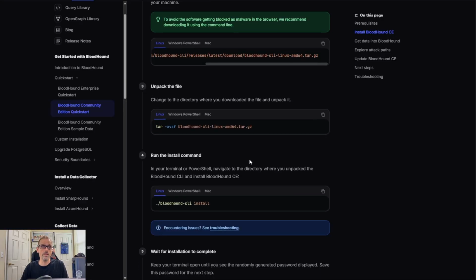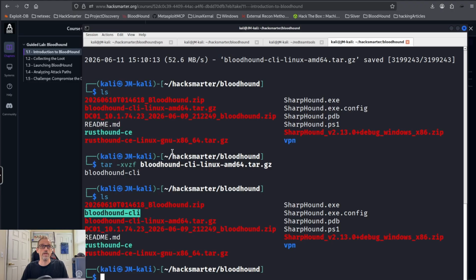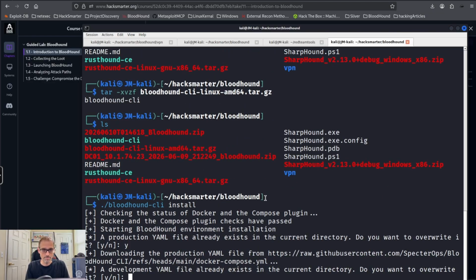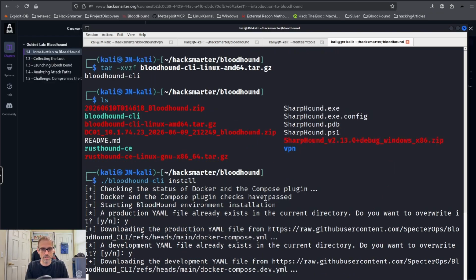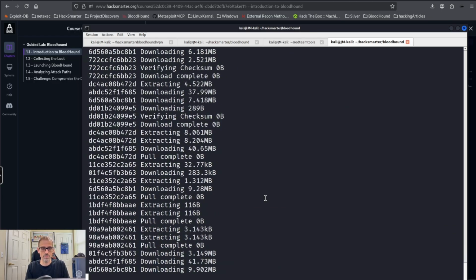Then we'll go back here, run the install command, and this will install it. So we'll copy that, go back here. I've already installed it, but I'll put it here anyways. Install. Looks like the production YAML file already exists, of course, because I've already installed it. We'll say yes anyways. And there it goes, pulling all the Docker things.